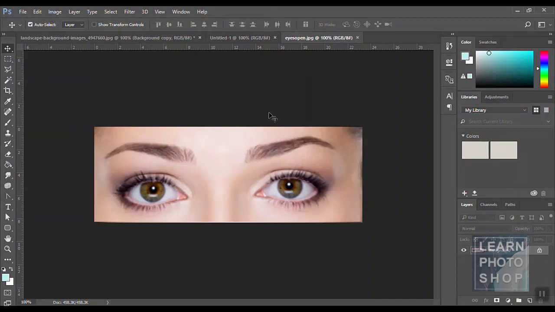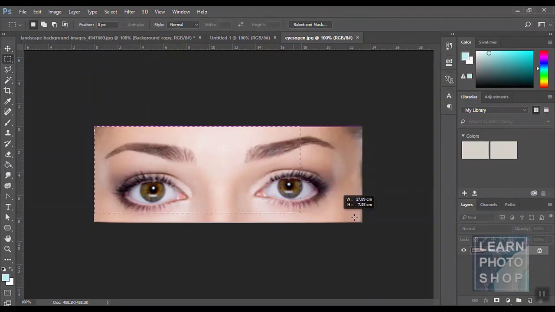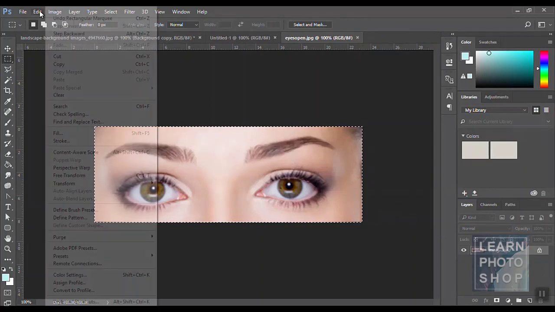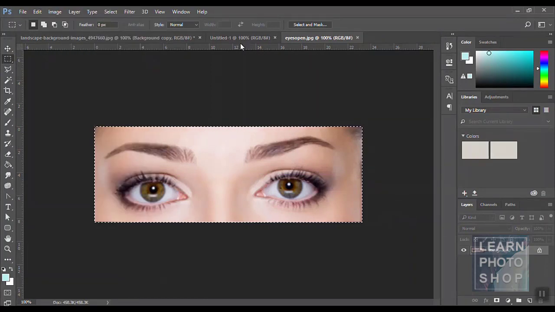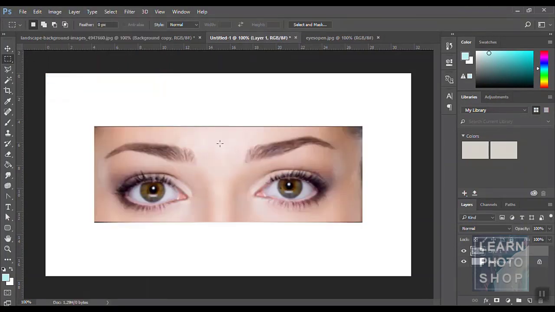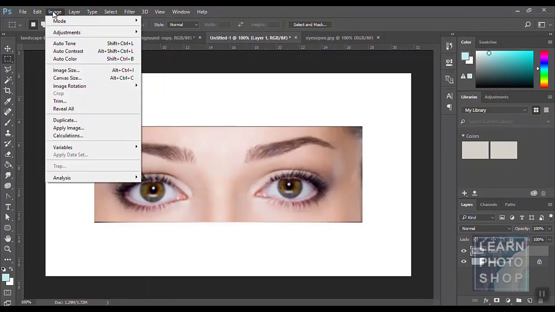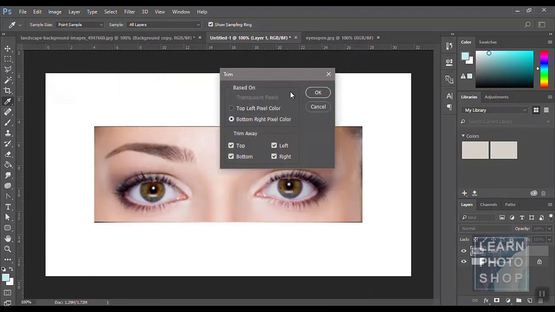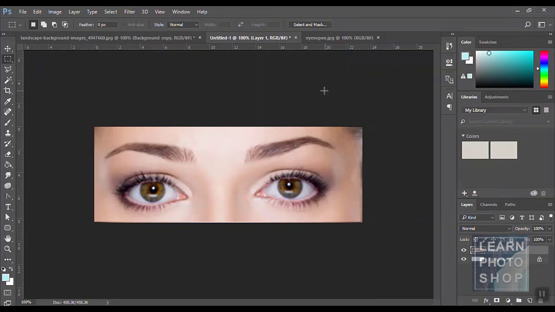So I'll just make a selection, edit, copy, I come back to this file and I say edit, paste. Now if I go to image and trim, it will delete the white area and keep only the image. It asks you from where and what you want to do. I'll say trim from all sides, top, left, right, bottom, all. That's it. This is a trim option.